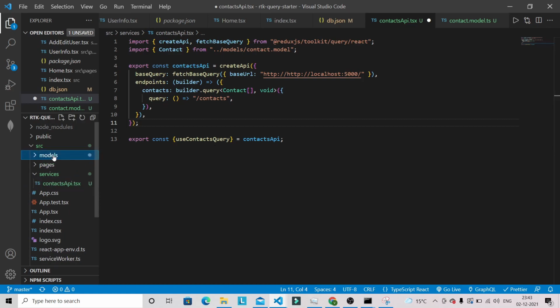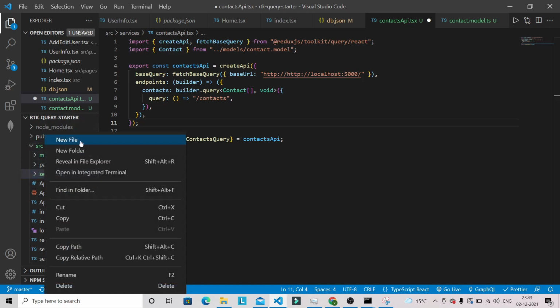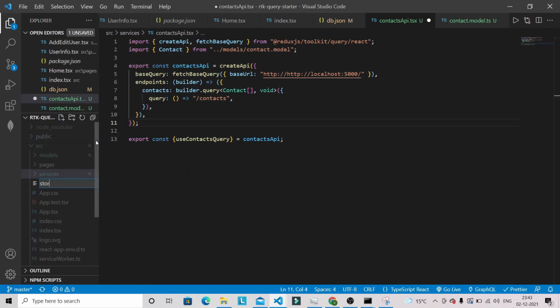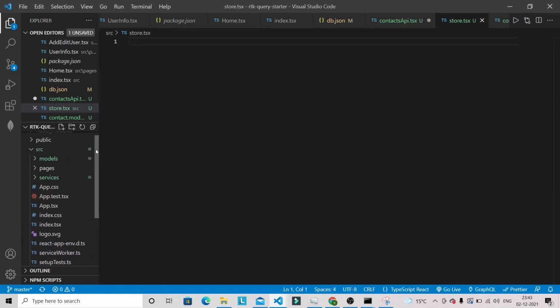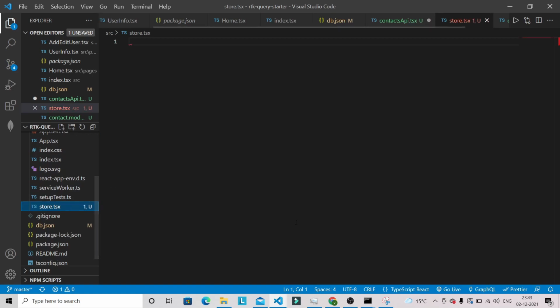Now we have to configure our store. So I'm going to create one file in the source directory. So the file name will be store.ts, okay, tsx. So it will be tsx. Let's rename this one, okay. And here we have to configure our store. So we can bring configureStore from our Redux toolkit. So from Redux toolkit we can bring configureStore, okay.